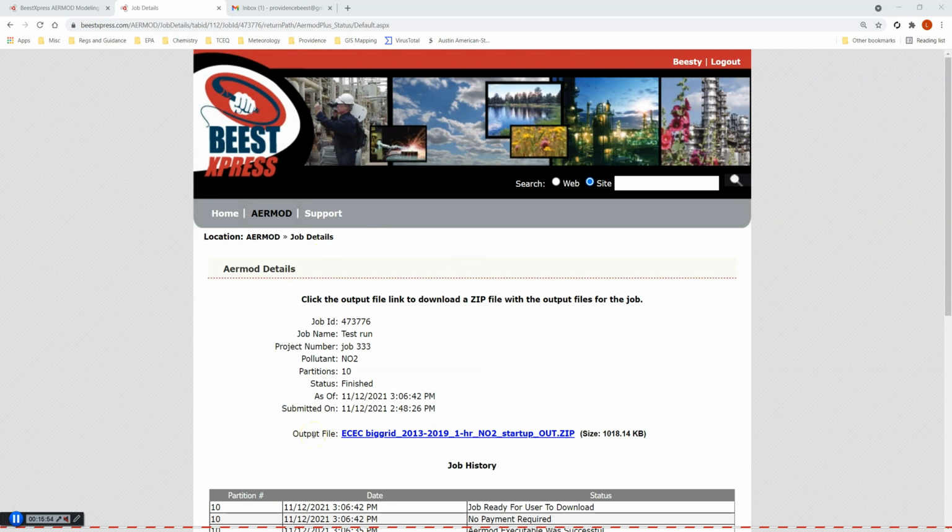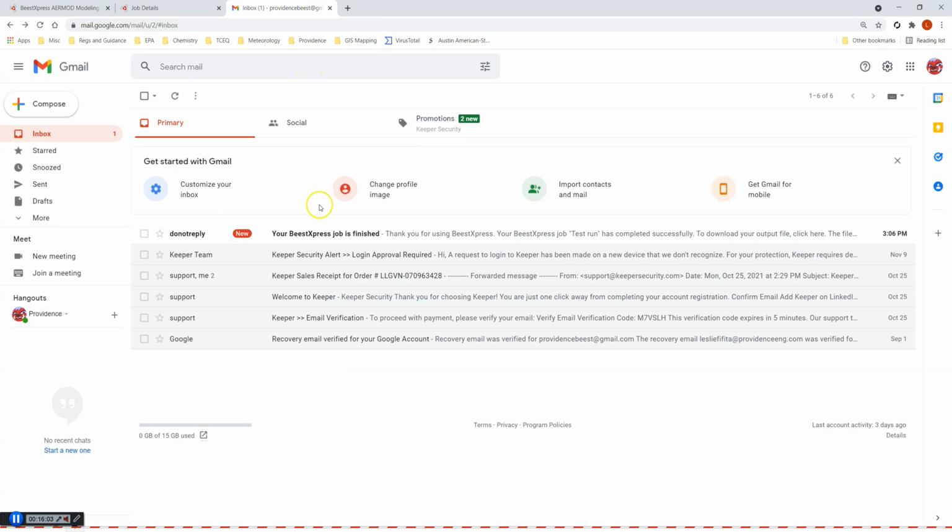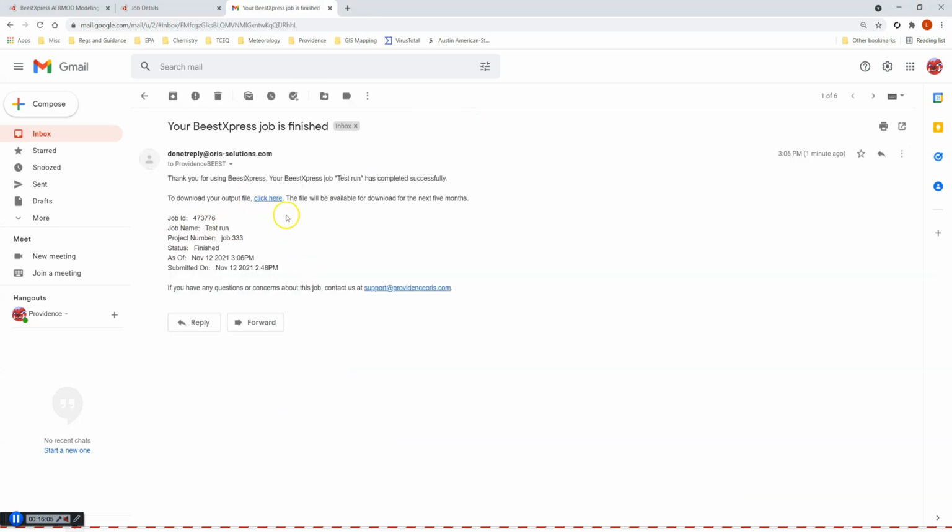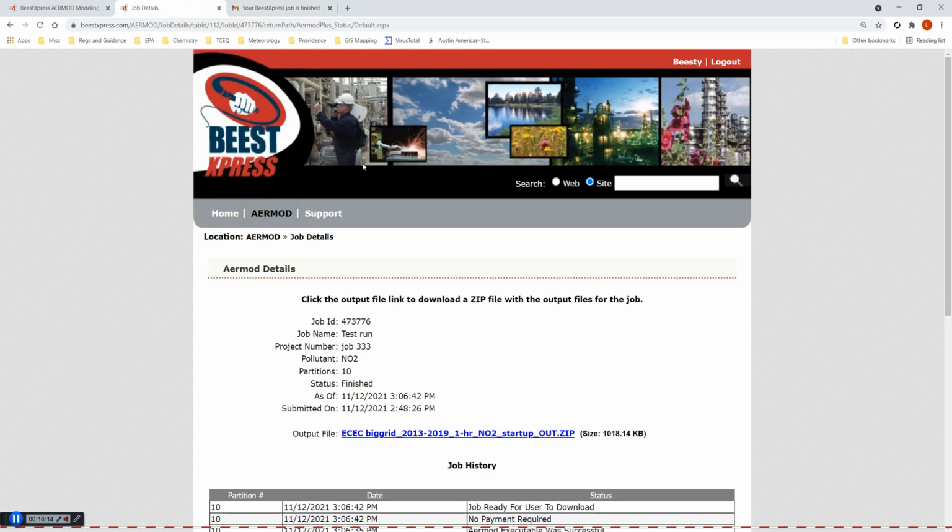over here on BeestXpress. If I'm on this site, I can click right here to download the files, or I can go to my email, and then from the email it'll give me the information and give me the same link here to click to download directly from the email. So either way, that should work out just fine. And I will tell you, it'll tell you what time the job started and what time the job finished. So I did that run with 10 partitions, 1,400 receptors, something like that. It took maybe 20 minutes, 18 minutes to complete that run.